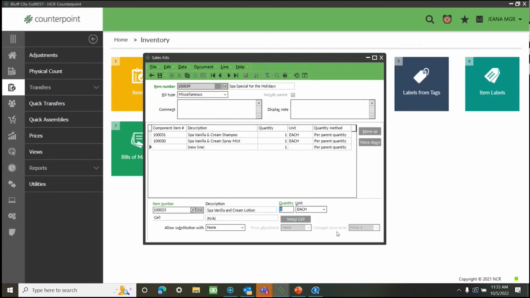Okay. Now earlier I said the beauty of a miscellaneous sales kit is not only can you sell everything bundled together at a lower price, but you can allow the customer some choices. In order to allow some choices, my advice is to define substitute items for the default item. So this is what's going to show up on the sales ticket.